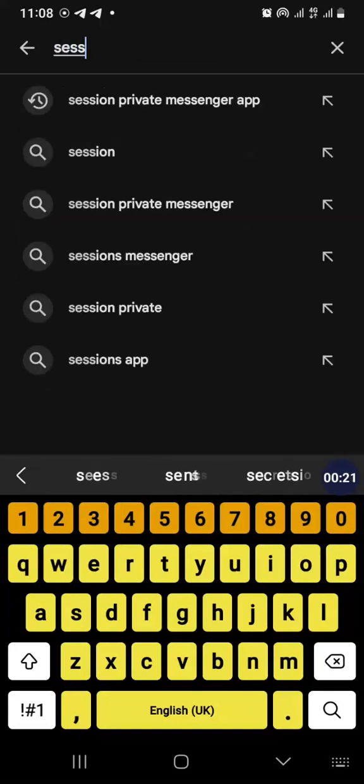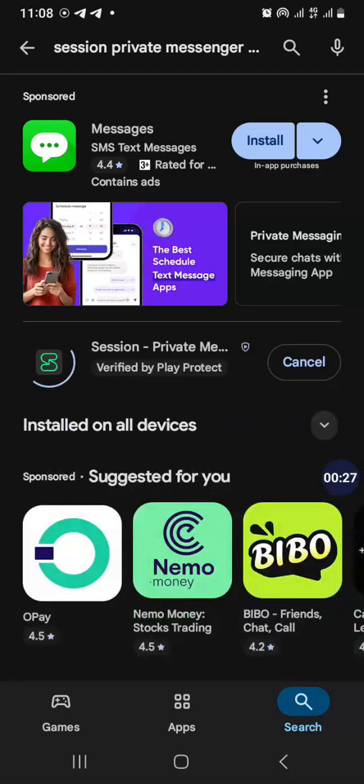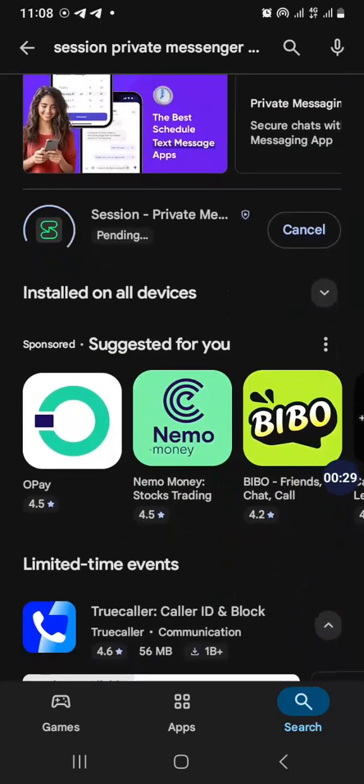Type Session in Play Store, Session private messenger. Then click on install. Okay, this is it. It has over 10,000 reviews and about 4.6 ratings out of 5. So it means that people are saying a lot of good stuff about it.